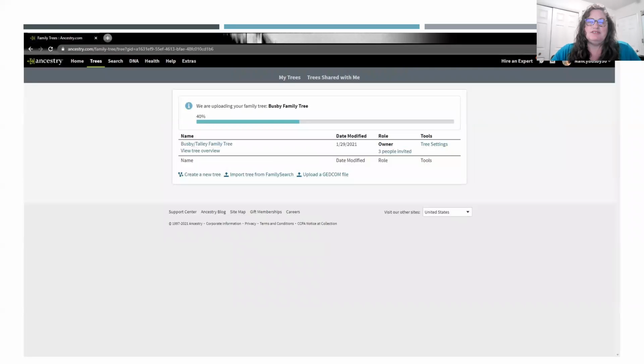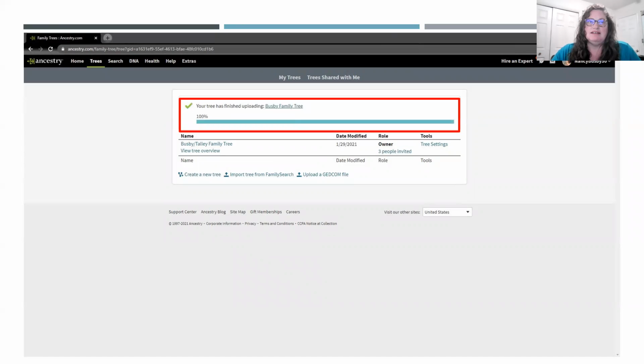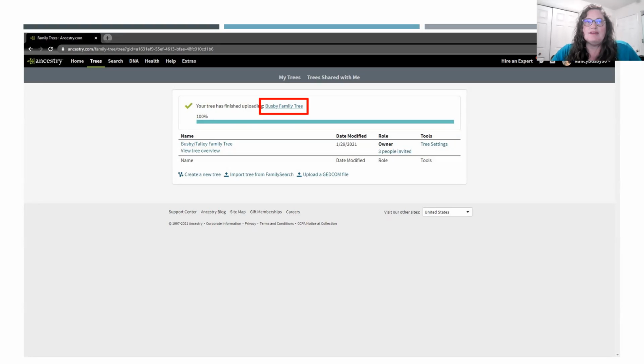And this is going to show that your tree is uploading. So that bar going across the top, just give it a minute. And then once it says 100% loaded, your tree is finished uploading from Family Search into Ancestry. From here, you'll see the name of the tree, when you last modified it, what your role on this tree is. In this case, you're the owner, or I'm the owner. And there's also tree settings under the Tools tab.